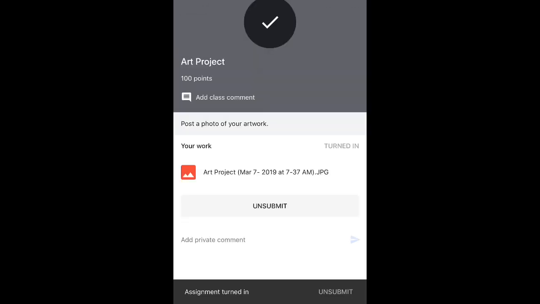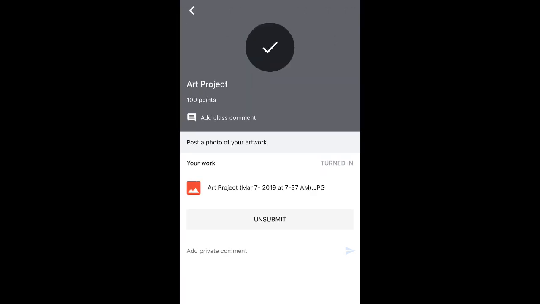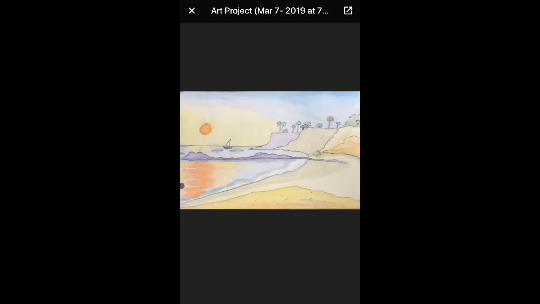Here's our confirmation that the assignment has been submitted. If we click on the picture, we can just check to make sure everything was uploaded properly. And that's it.